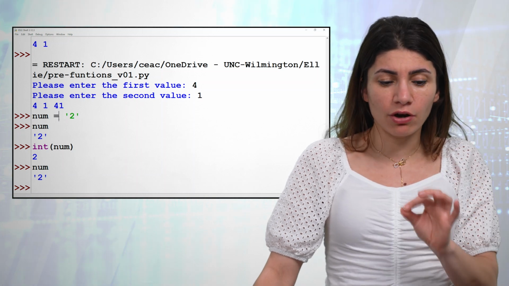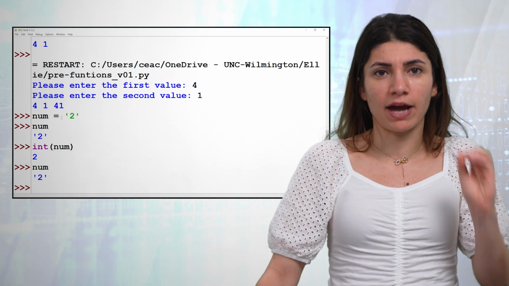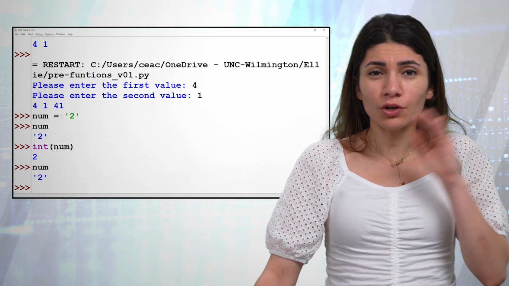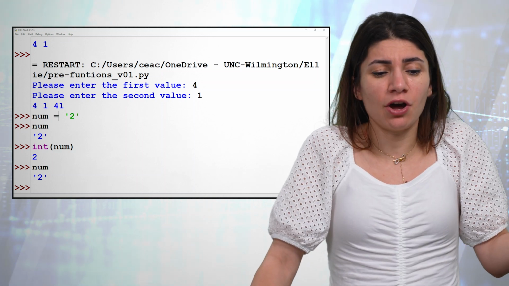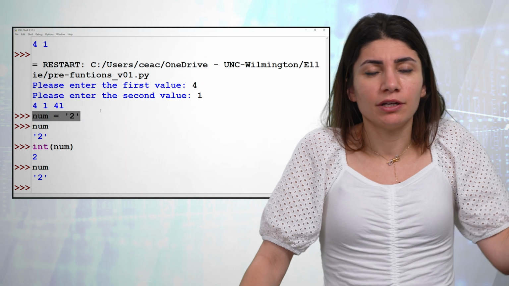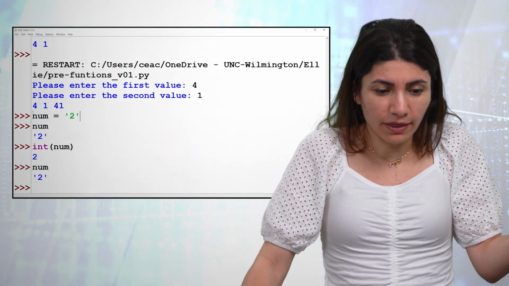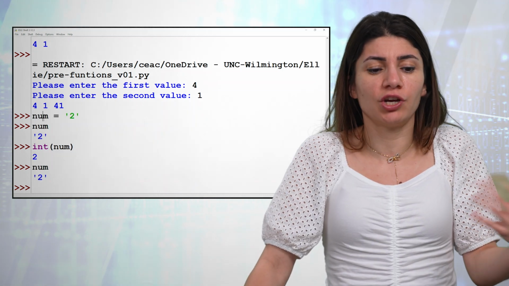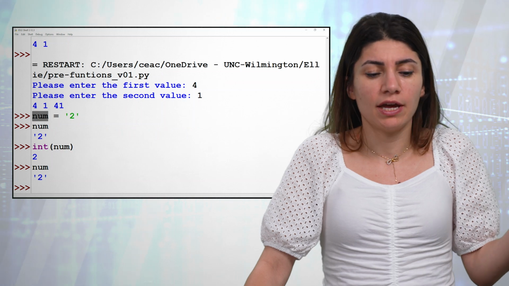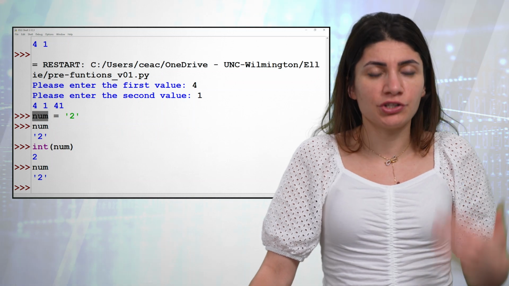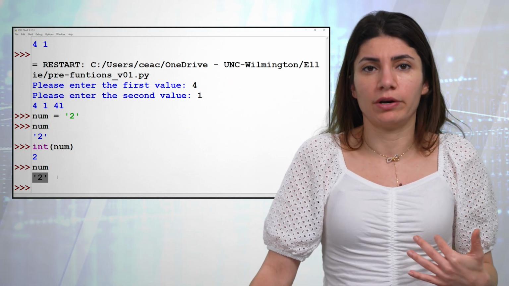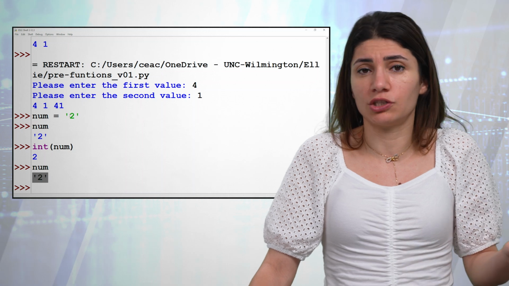If you do not assign a value to a variable, to a bucket, you're not changing it. My num is still a string 2. Nowhere here am I saying change num to another value. If I don't do that, it stays the value it was. So it's going to stay string 2.